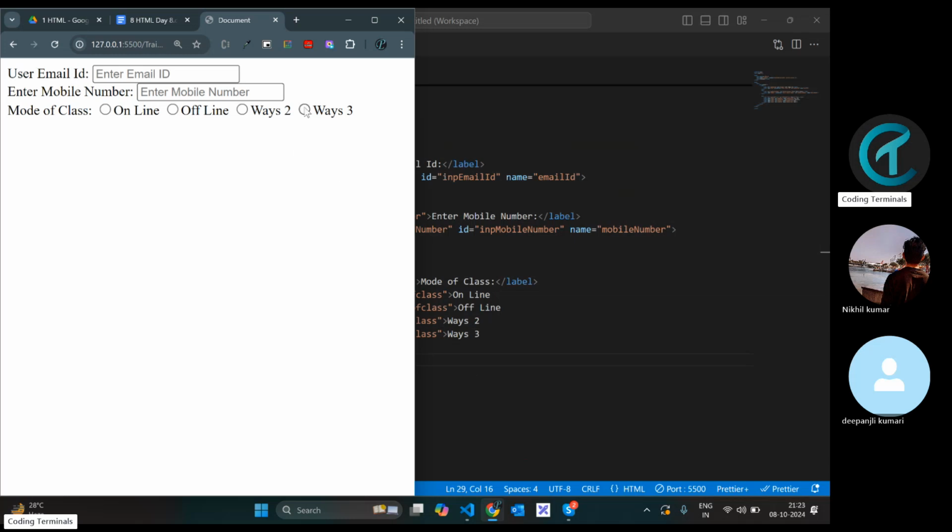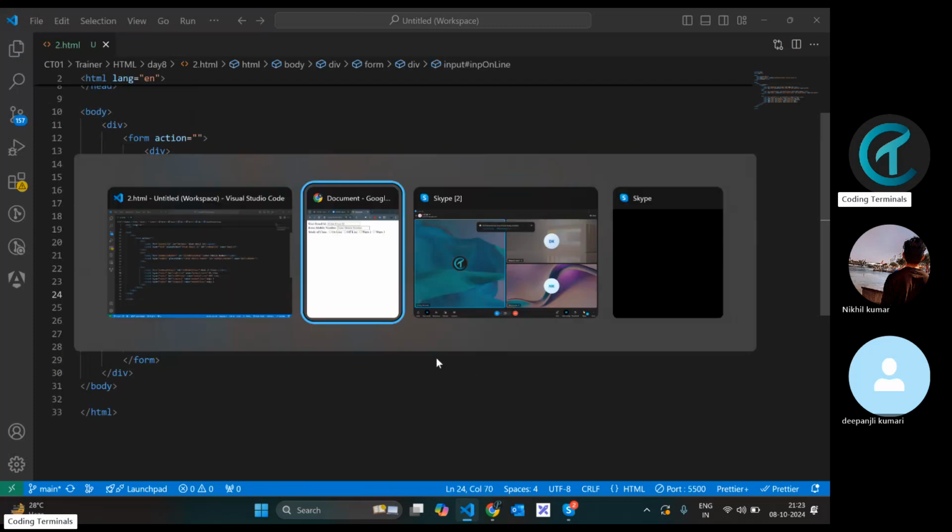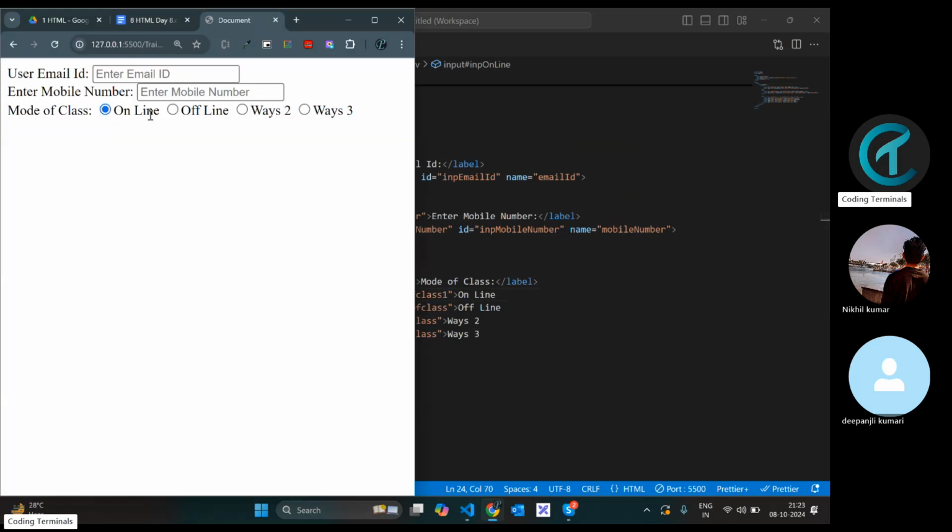Now see, you have four values, select 1, select 2, select 3, select 4. It means you are able to select only one value. And how does this happen? With the help of the name property. Otherwise this will be a problem. Just make one mistake and see what will happen.